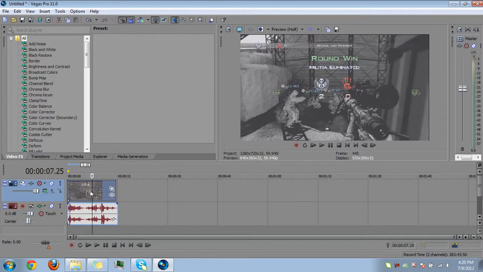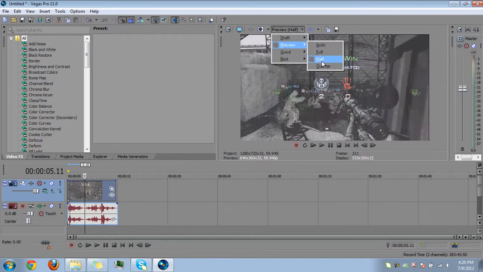So I just imported a random clip in here. Anyway, when I'm editing, I usually keep mine on preview half. That's what plays the smoothest for me, but of course if you have the best graphics card and RAM, you can play on best full, but that would be extremely laggy for me.